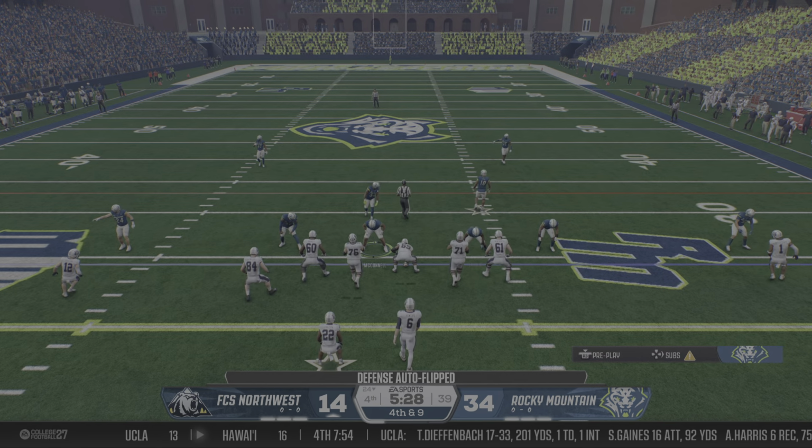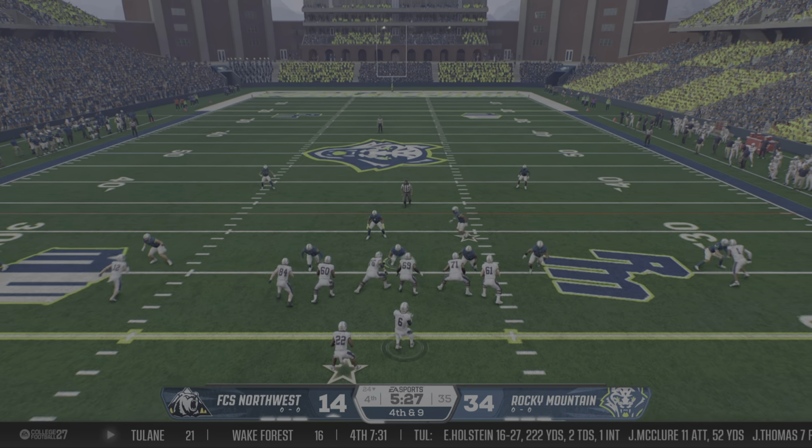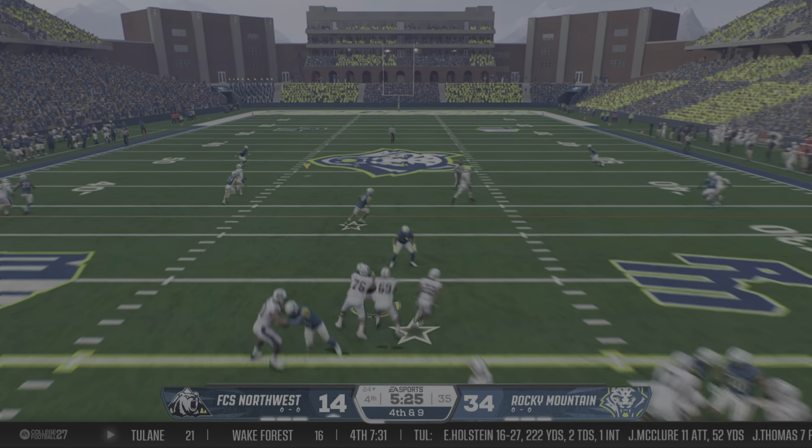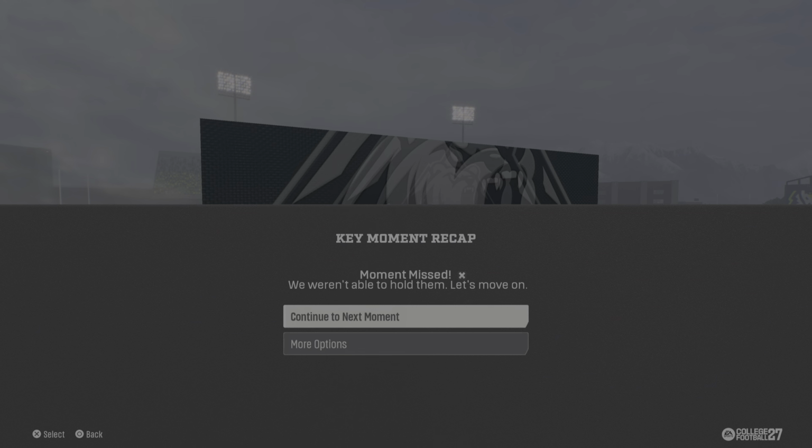Down by multiple possessions, you can't come up empty on this drive. They'll go for it on fourth down. Fires to the wideout. He's got enough for the first down.